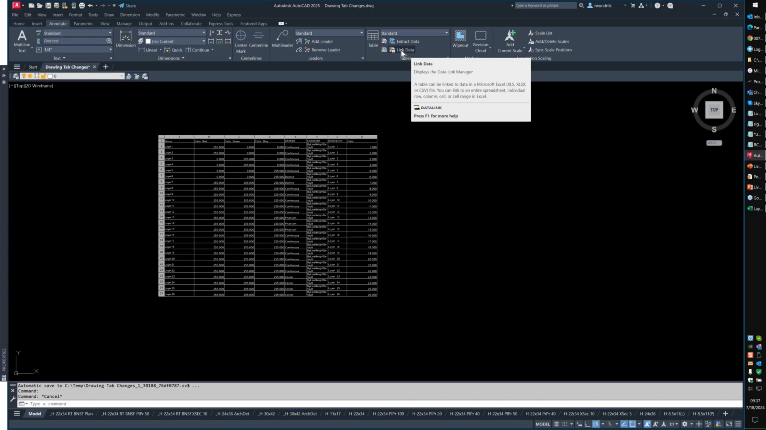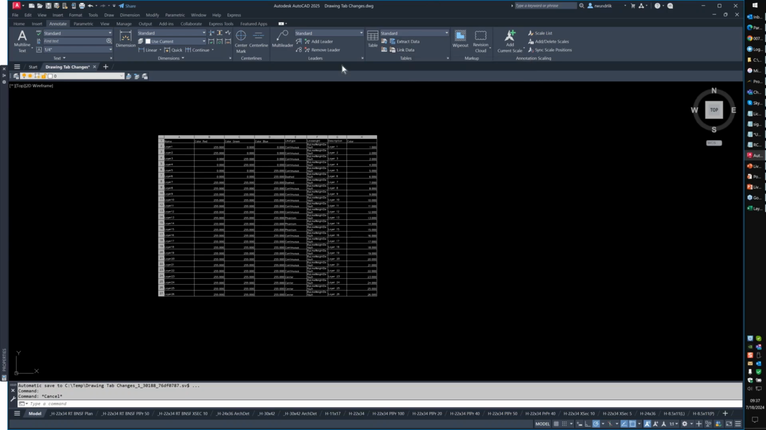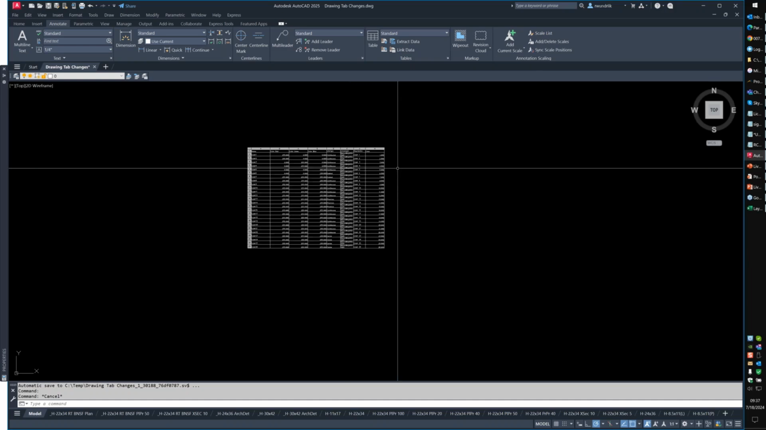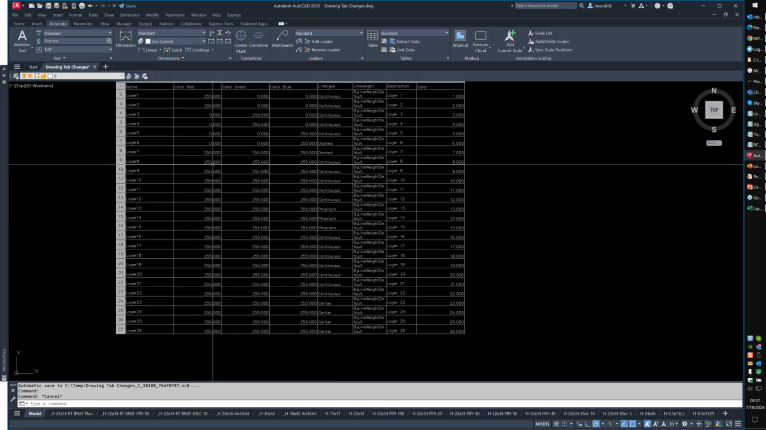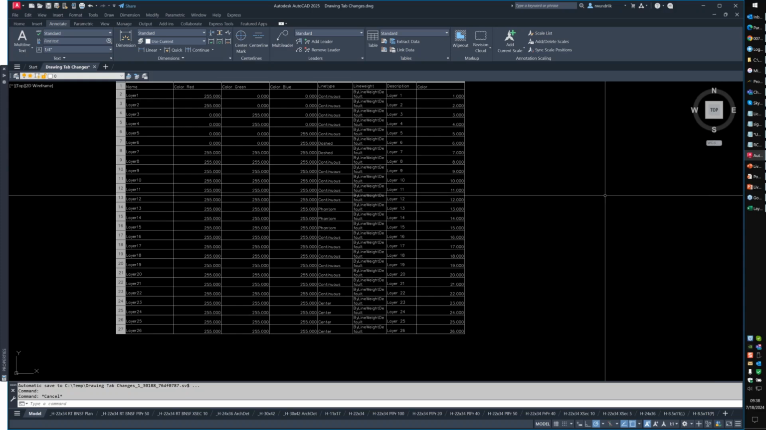What if I want to link to Excel and keep it in Excel? That's the same process. You can do linked data, or again, if I do Paste Special, it's linked, which means I can't update any of the cells in here. But if I update my Excel workbook, I would come in here and simply update the data link, and it would update my table.